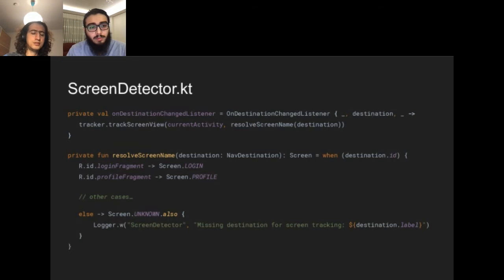So we have this unknown else condition here. We log into this, and we have a mechanism where we detect and fix these if we forget. You could also make it so that it actually crashes while in development, so that you fix that early as well. But this worked quite well for us, and it was super easy to track new screens.